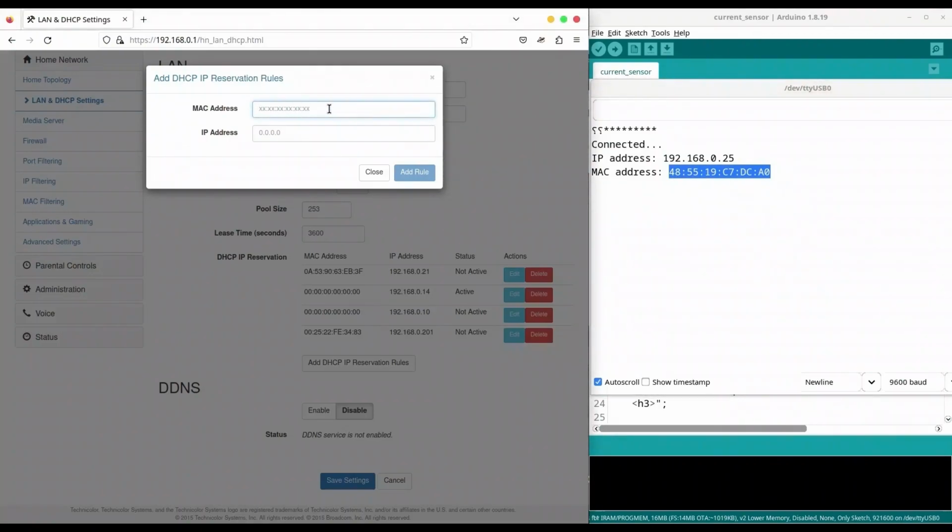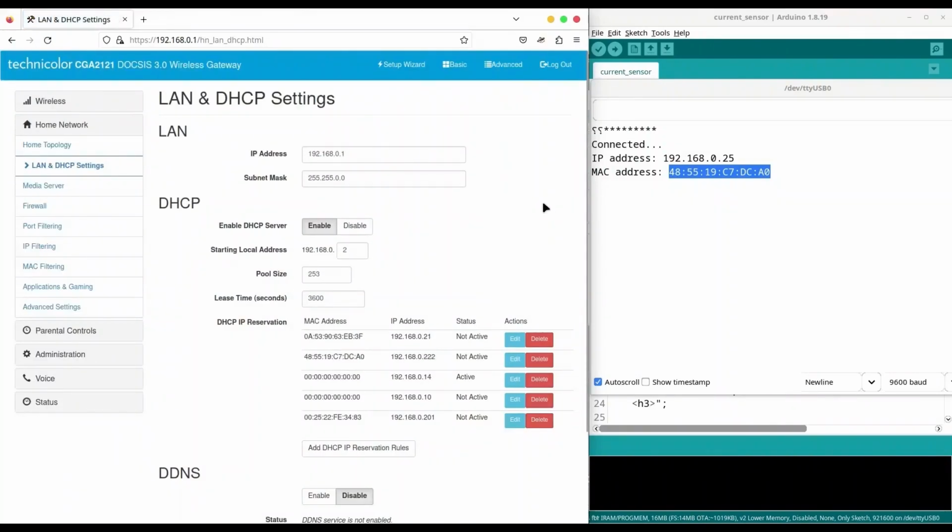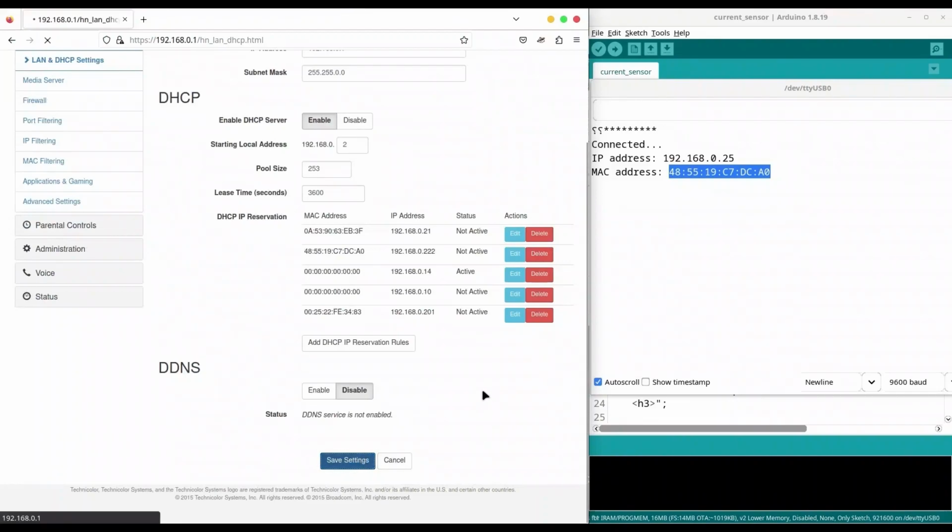I have to type it in, 48:55:19:C7:DC:A0. And let's say that I want my device to have a constant IP address of 192.168.0.222. Okay, I'm going to add a rule for this microcontroller. Alright, save settings.